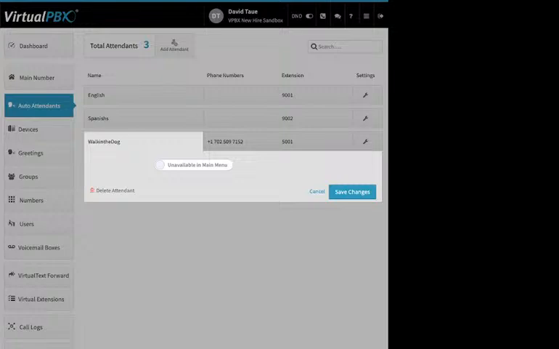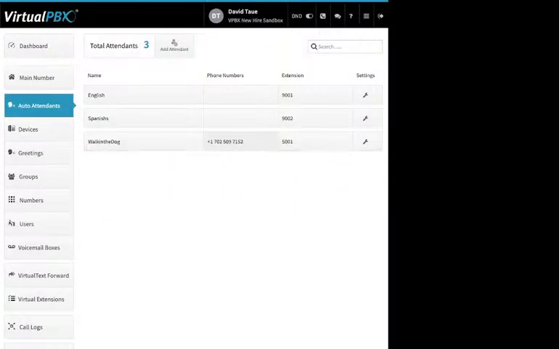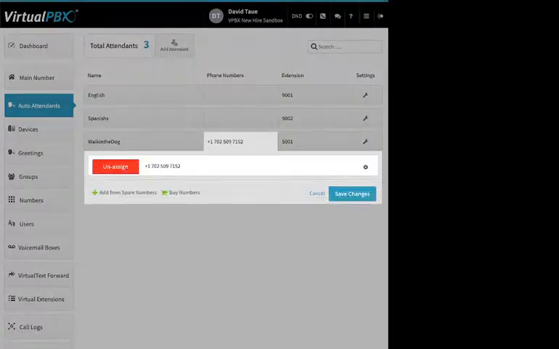When an attendant is created, it defaults to being unavailable in main menu, right? Meaning it's a standalone attendant. If you want it to be a menu option, so you're going to make use of submenuing, you would click on this toggle. So now it's available in main menu. If it's a separate business, you probably want to leave it as is. Auto attendants can have their own phone number, and they can have multiple, right? So you can add from spare or buy new.